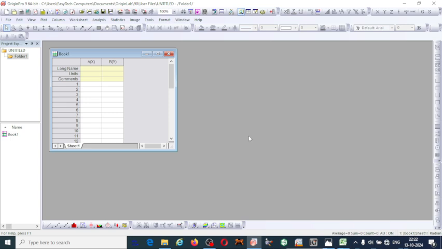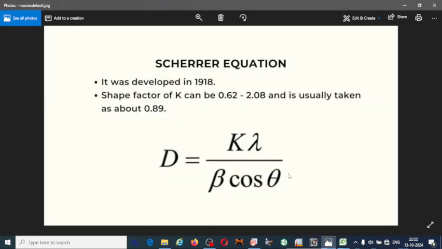In this video, I am going to explain how to calculate the size of nanoparticles with the help of an X-ray diffraction pattern, or XRD pattern. We know that there is a formula to calculate the size of a nanoparticle, which we call the Debye-Scherrer equation. In this equation, D is the diameter of the particle, nothing but the size of the particle. This was developed in 1918 by Scherrer and Debye.